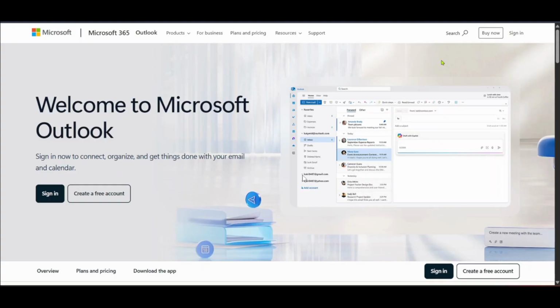Open your web browser and go to the Outlook login page. You can find this by searching for Outlook login or visiting Microsoft's official website. Once there, click on the Sign In button. If you're already logged into another Microsoft service, this should be seamless. If not, simply enter your credentials as prompted.